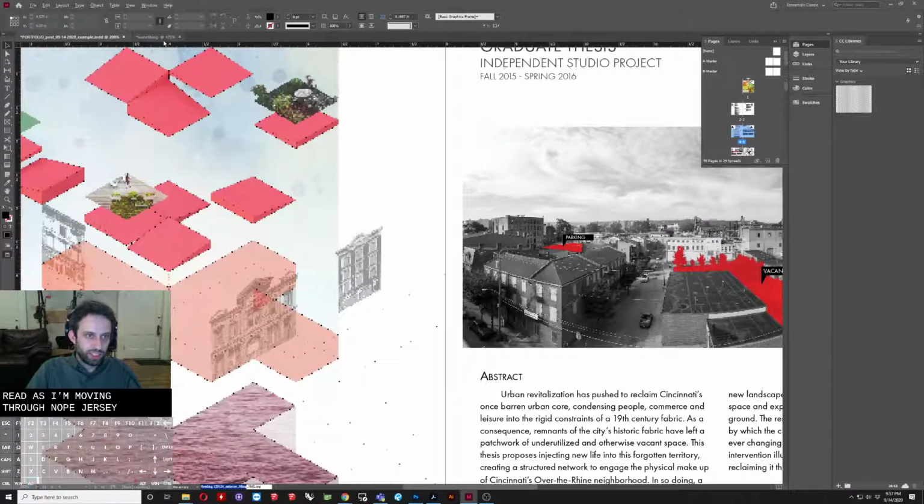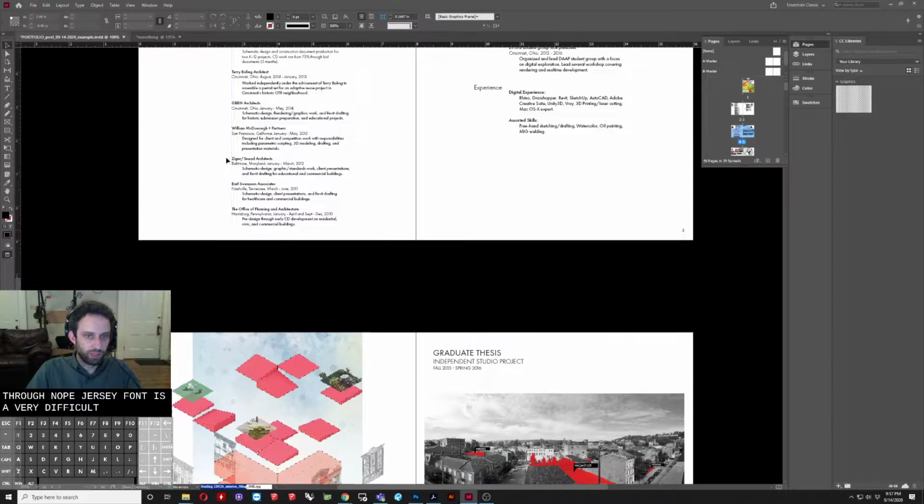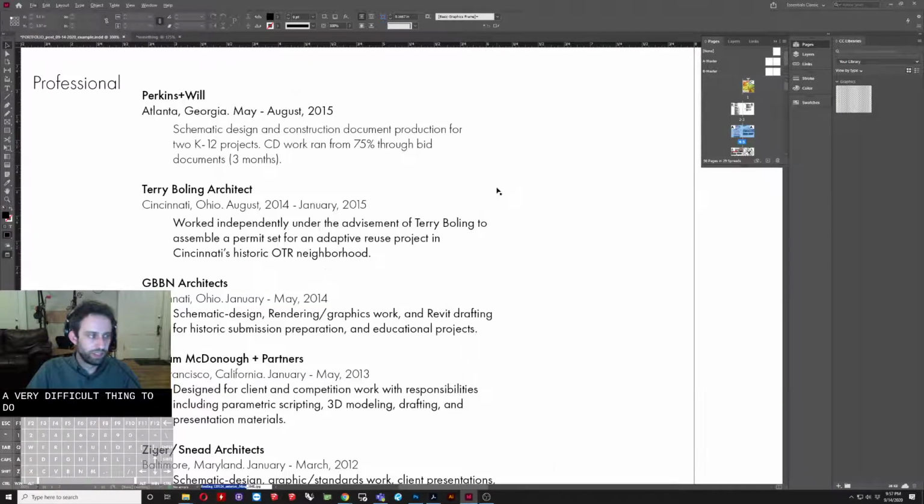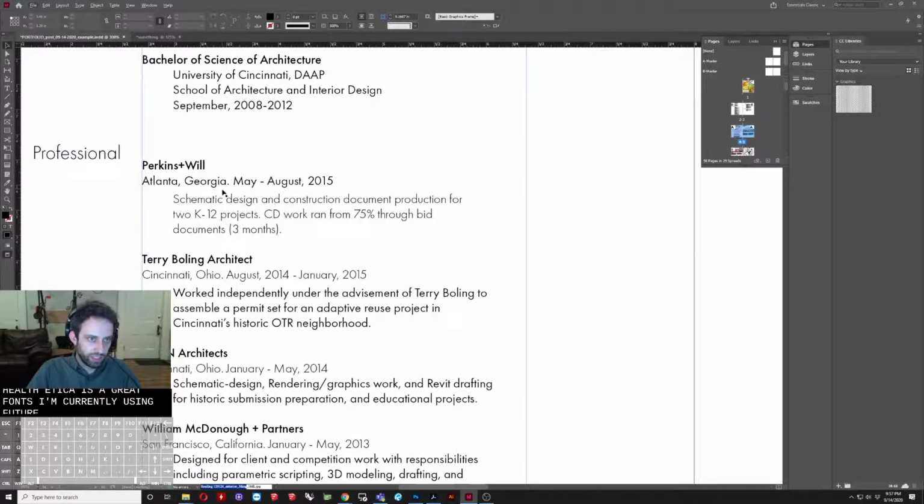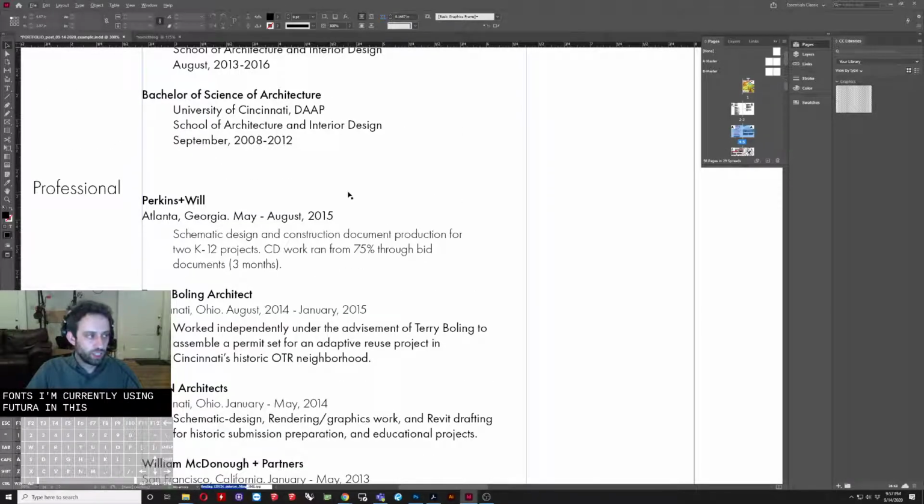Now, choosing a font is a very difficult thing to do. There's a few standard fonts that work really well. Helvetica is a great font. I'm currently using Futura in this. It can look really good to combine fonts. However, you need to make sure the fonts work well together. If you do not know how to combine fonts, find someone who does. Specifically, if you happen to have a friend in graphic design, they can help you with this problem.